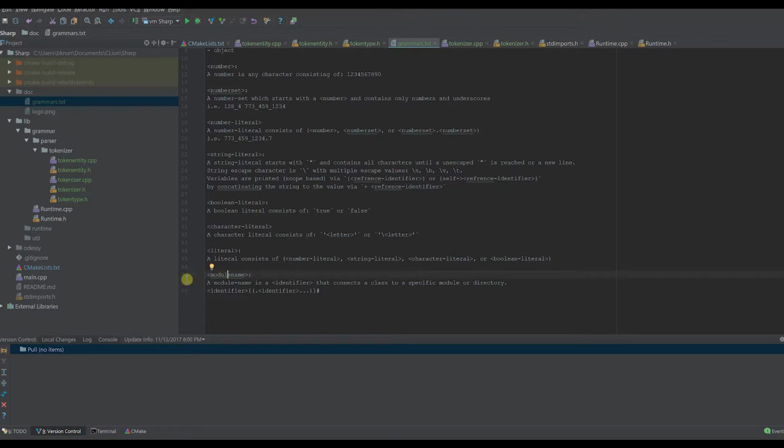Basically, a module name is an identifier that connects a class to a specific module or directory. So if you want to access module java.io, this will be the format for module name. And if you notice, I put some special symbols here. Obviously you know what the identifier is, but then you see I have these little square brackets and parentheses inside of here. Basically this means I'm using what's called regular expression syntax. If you don't know what that is, I will put links in the description below on what regular expressions are so you can check it out.